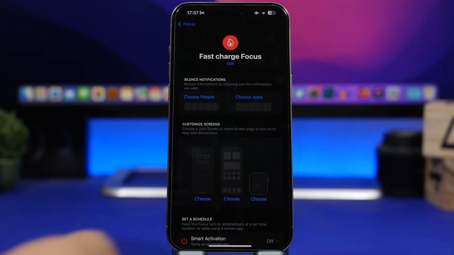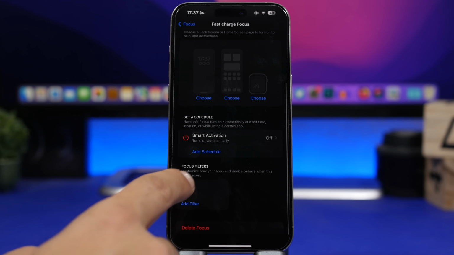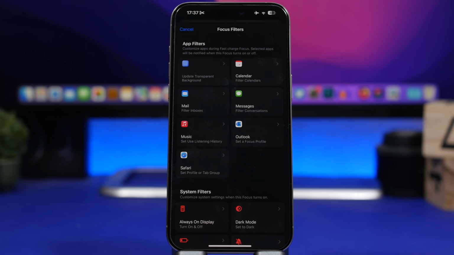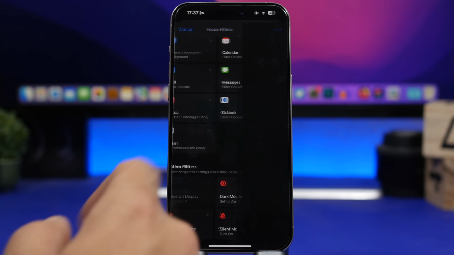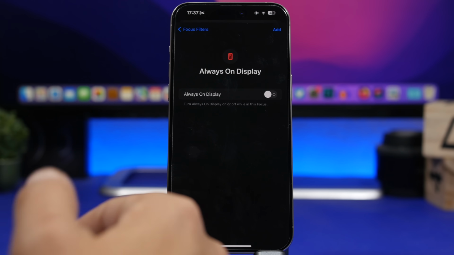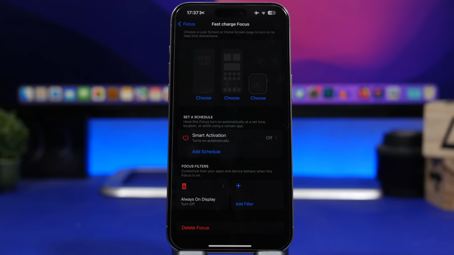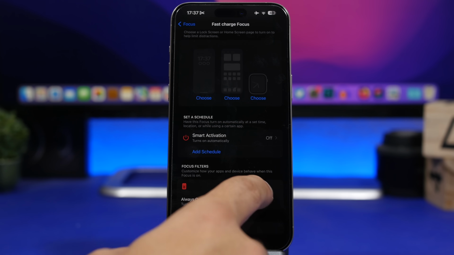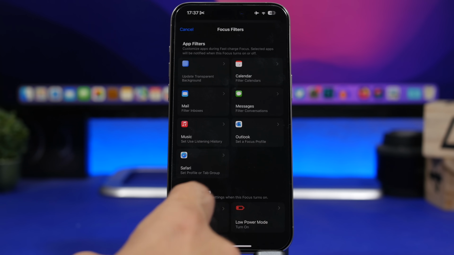Now what you want to do here, you just scroll down here and tap on add filter, and we want to add a few filters here that are actually very useful. First of all, always on display, we want this off, of course, while charging the iPhone, so we charge the iPhone as fast as possible. Then go ahead and do this.